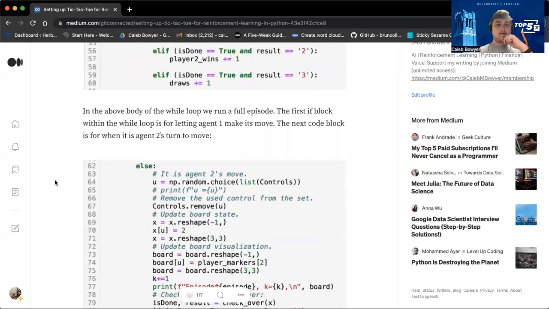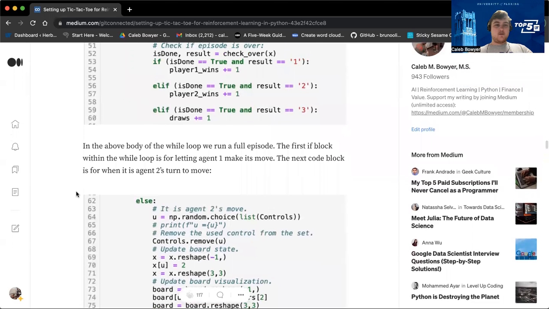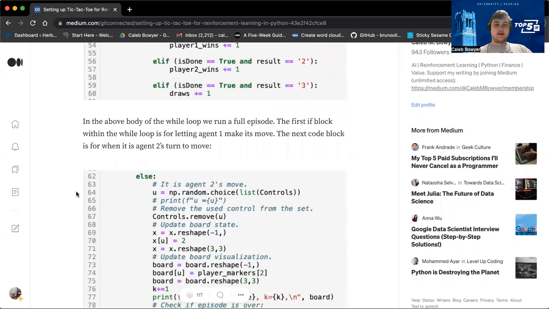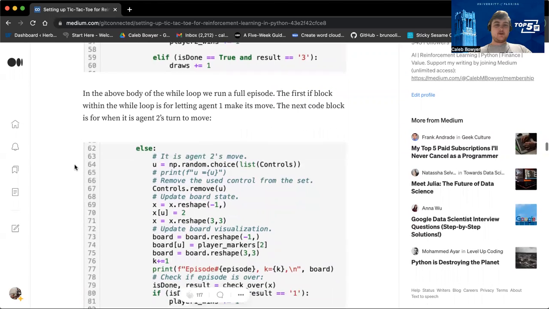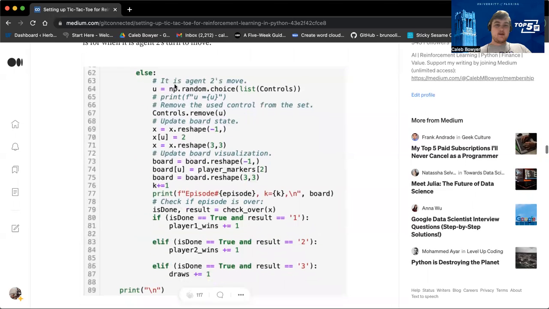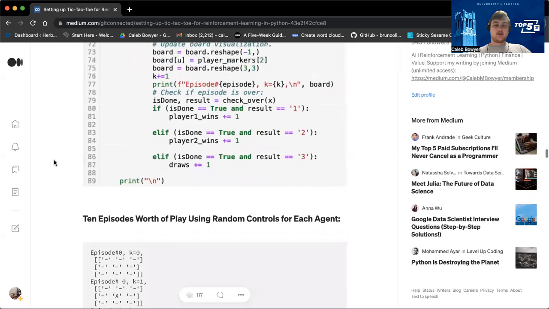In the above body of the while loop, we run a full episode. The first if block within the while loop is for letting agent 1 make its move. The next code block is for when it is agent 2's turn to move. Similarly, agent 2 has the same sort of logic, so I don't need to rehash that.